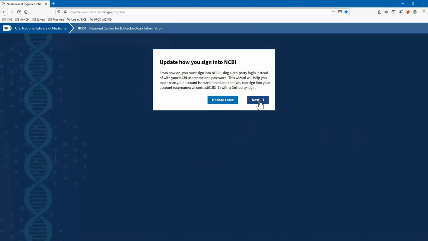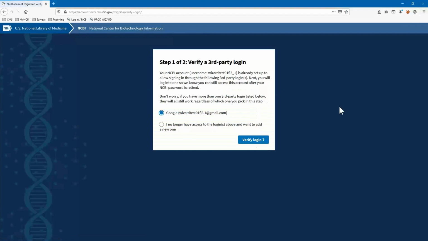Okay, intro screen again, going to click next. And this time, the wizard knows that I have a third party linked here. So I'm just going to verify it. Just to note, if you get to the screen and there's a third party login here that you don't have access to, you can always choose this option saying you don't have access to it and you want to add a new one. And it'll just take you to linking another third party the way that we just showed you. But for this, I'm just going to verify the one that's already here.